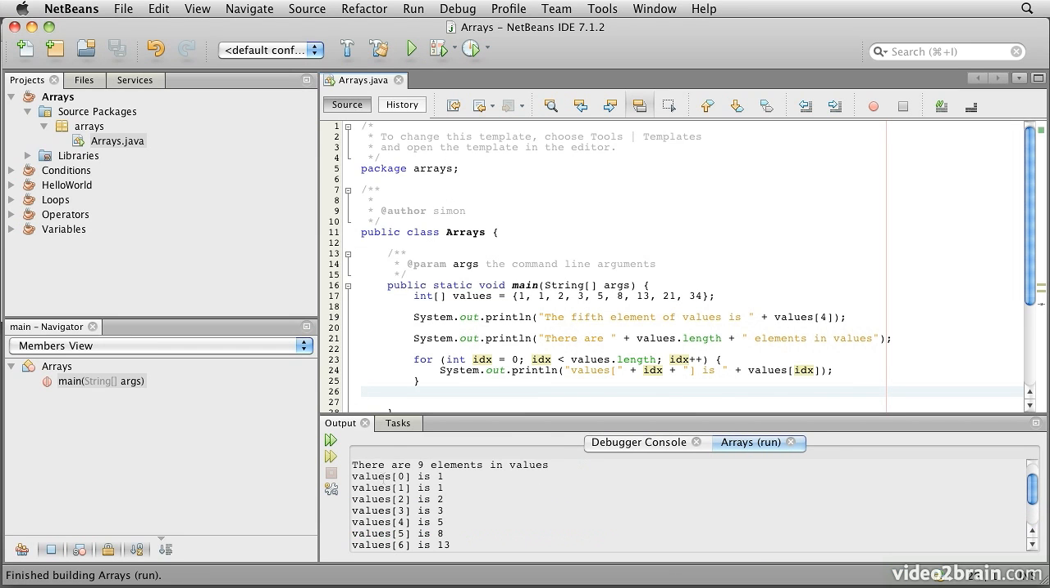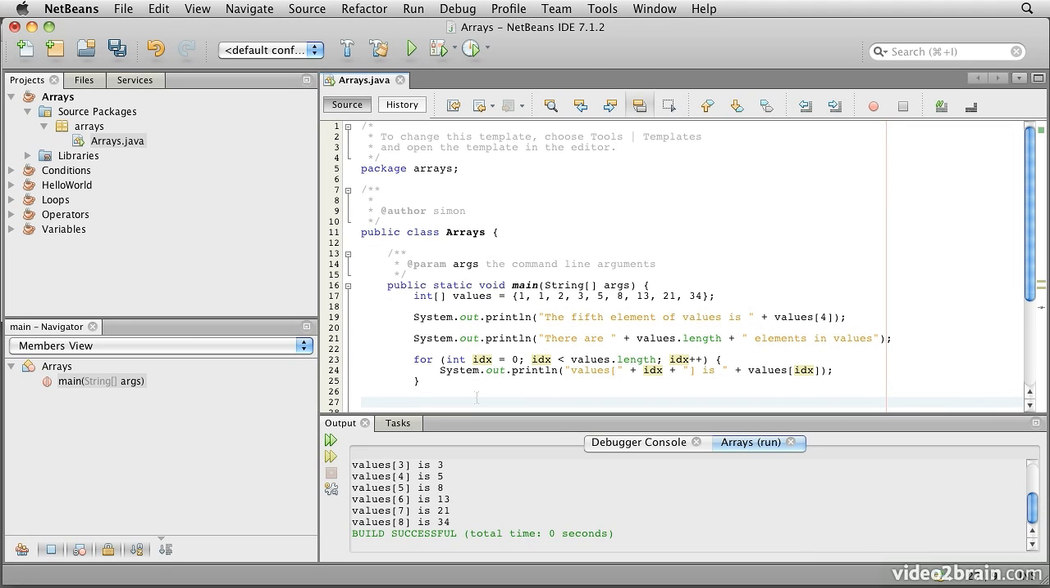And as you can see, it prints out values 0 is 1, values 1 is 1, runs its way through the elements. Subscript 8, which is the ninth element, prints out 34. In addition to being restricted to accessing the elements of the array that already exist, Java's arrays are also a fixed size.